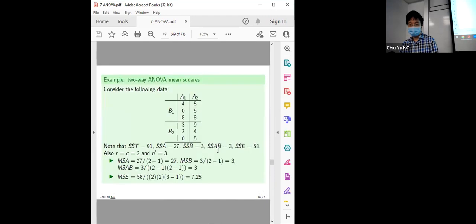So the data we have is this. Okay. So B1, B1, B1, B1, B2, B2, B2. Okay. We have 408, 330, and 558, and 945. Okay. So these are data for two-way ANOVA. Okay.